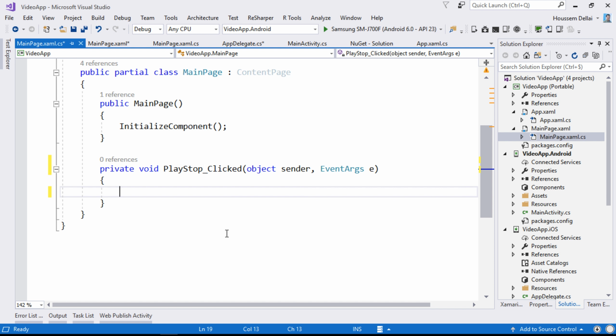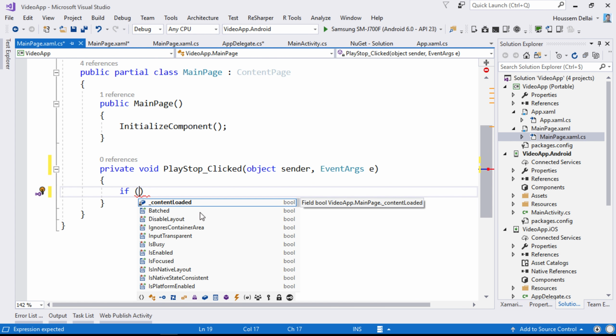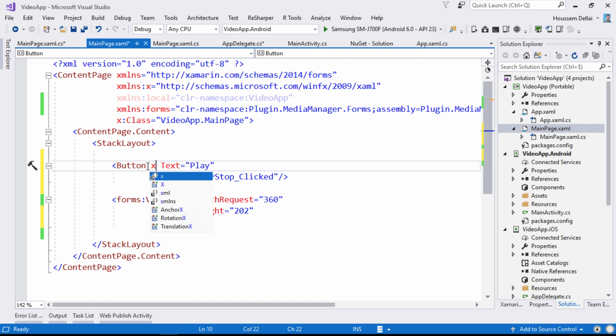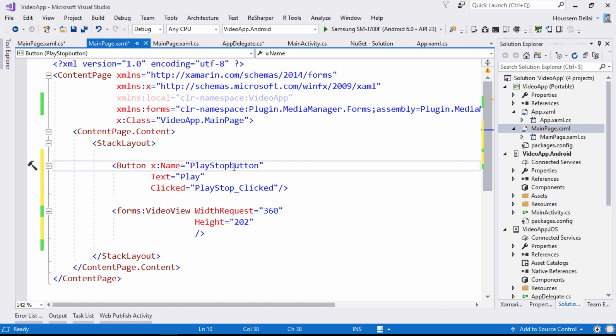This event handler will simply verify if the text on the button is play. For that we need to access the button through its name, so let's give it a name. Let's call it PlayStopButton. Here I'm creating simple controls, but of course you can create more nifty controls with some icons.